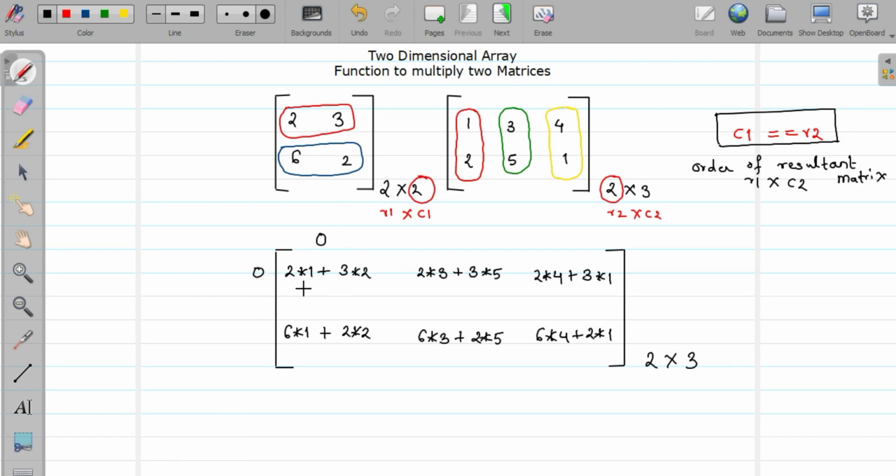So basically we need 3 nested loops. There will be a nesting of 3 loops. Your outer loop will run 0 to R1 times, whereas the intermediate loop will run from 0 to C2 times.